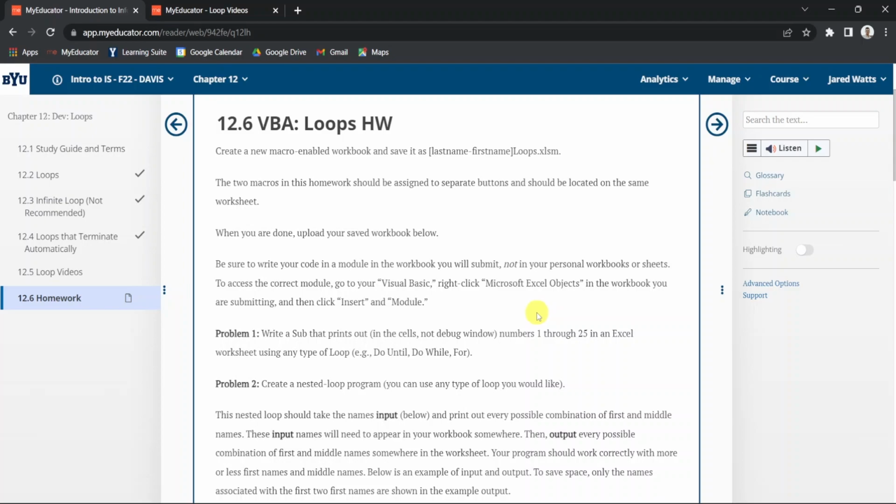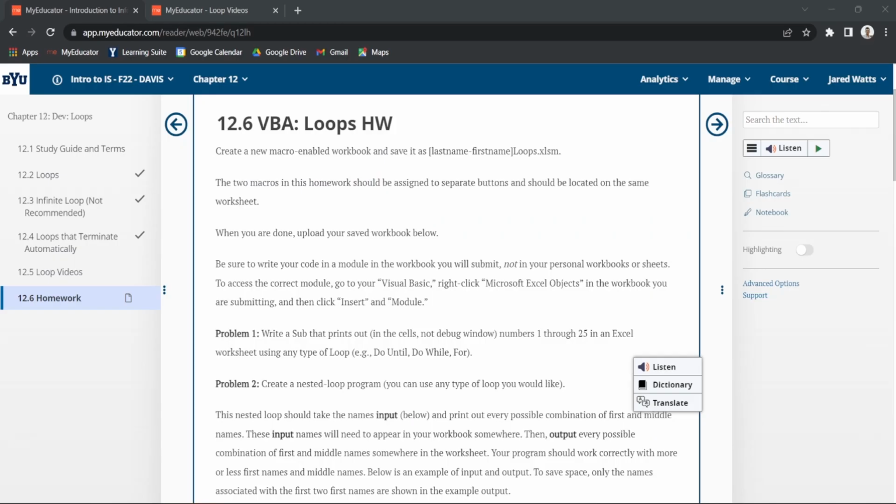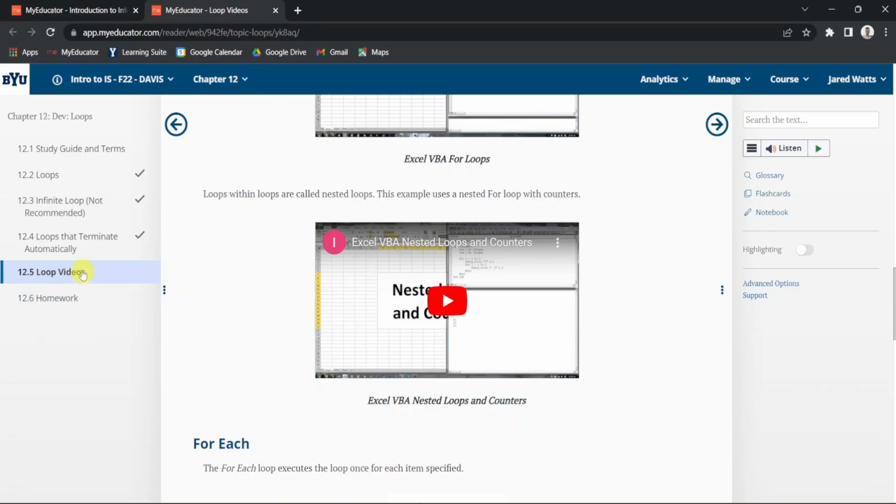For problem 1 in this program, you are to display the numbers 1 through 25 in your worksheet, not the debug window. You cannot hard code the values and you must use some form of a loop. If you need a refresher, then you should review chapter 12.5, loop videos.